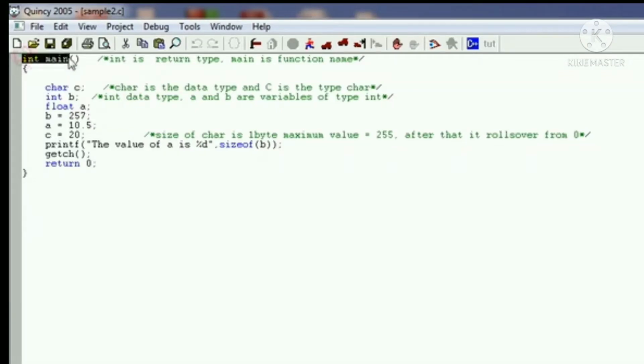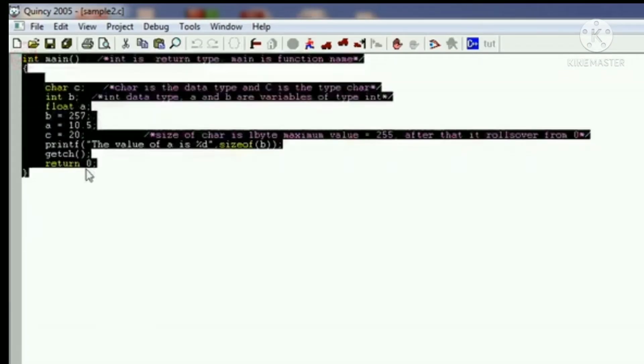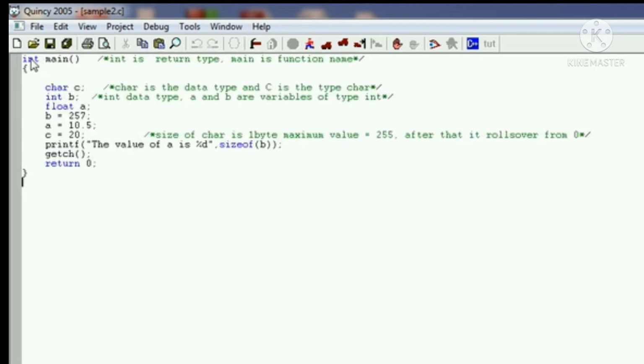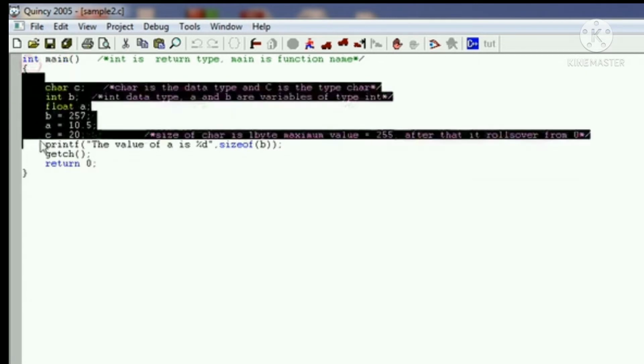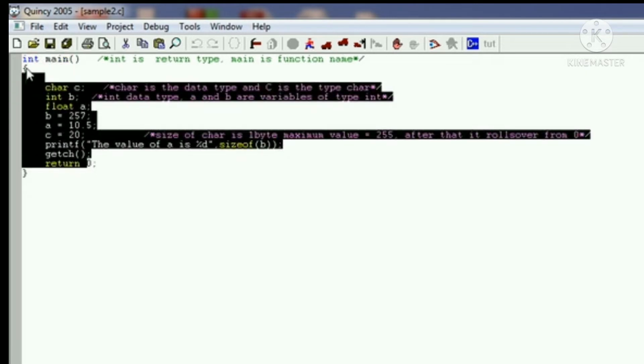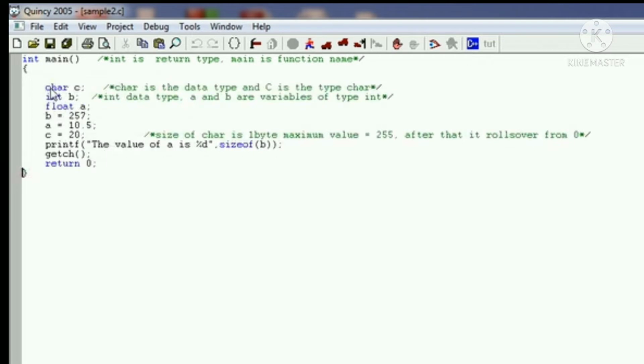Today we will see the first introduction part. Here we have a function with the name main and the return type int. So this int is a return type, main is the function name. If we come inside, this whole thing is the function body, from this start brace to the end brace.